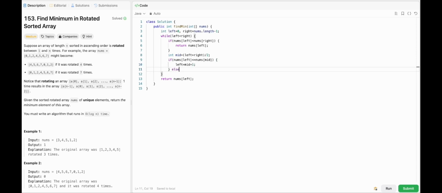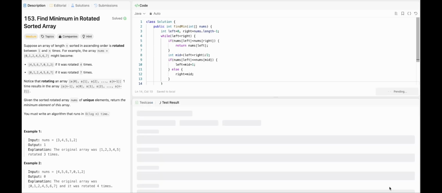Else, imagine we reach the point 1 or 0 and it's smaller than 4. We know that either the element itself could be the minimum element or some element to the left. So here we say right equal to mid. And we keep processing it and dividing the array into halves until finally we find the minimum element. Let me try running the solution.